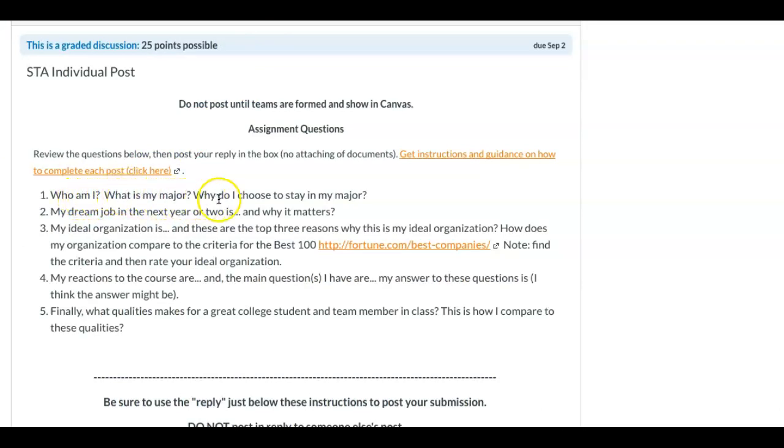Question 1, who am I? What is my major? Why do I choose to stay in my major? The second question is my dream job in the next year or 2 is, and why it matters to you. And then your ideal organization. And these are the top 3 reasons why it's your ideal organization. Here's a helpful link. In other words, how does it compare to the criteria for the best 100 in Fortune magazine's best companies? And then the fourth one is your reactions to the course, main questions that you might have. And then the last question is what qualities make for a great college student and team member in this class, because you'll be working in a team. And this is how you compare to these qualities.